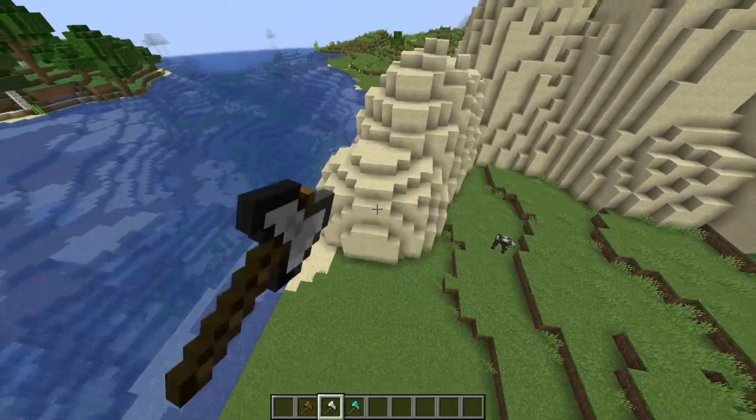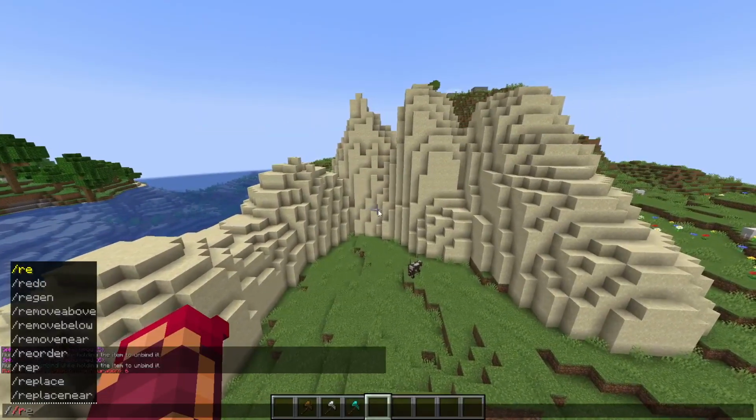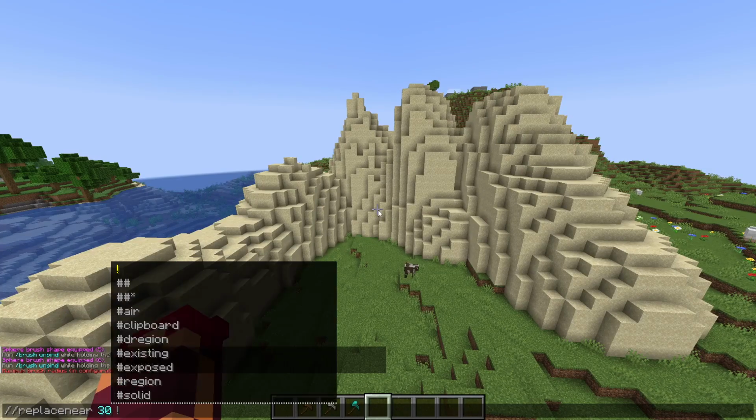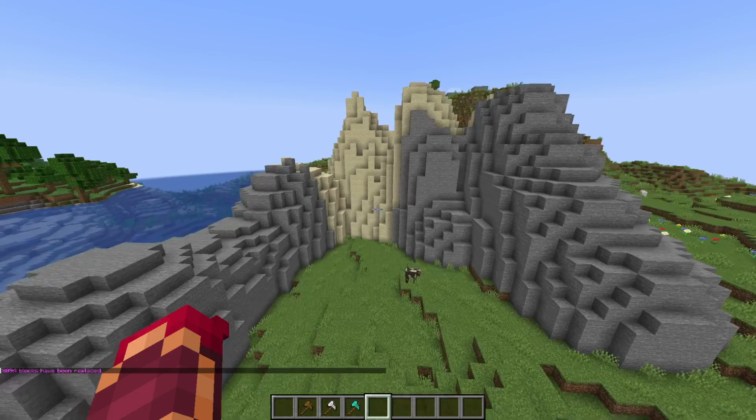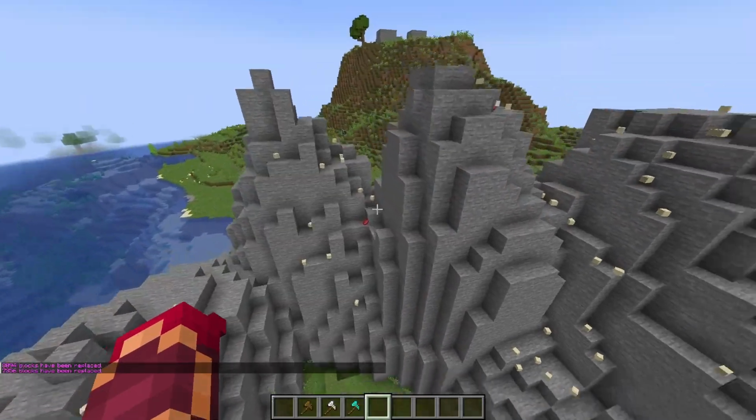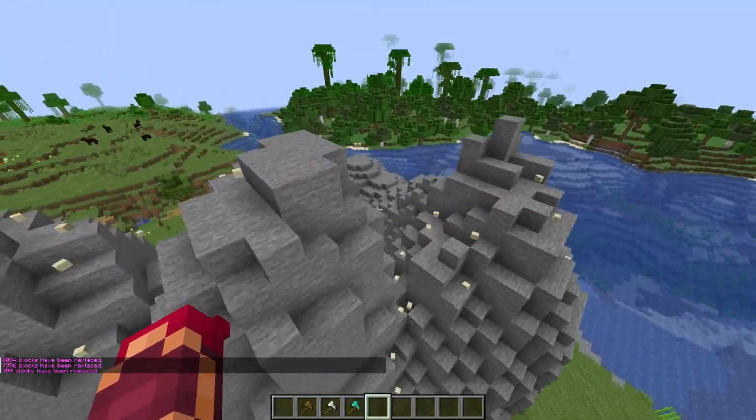So once you start building a little bit with this, we want to use the command //replace near, which we learned about earlier. 30 sand with stone, or really whatever you want, but for this example, we're doing mountains, so we're going to do stone. We'll do it again so we get everything, and boom, now all the sand is stone.